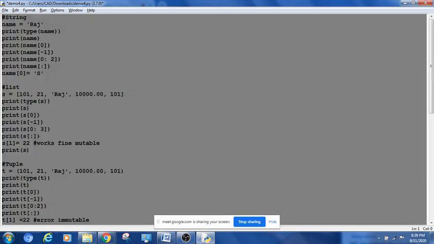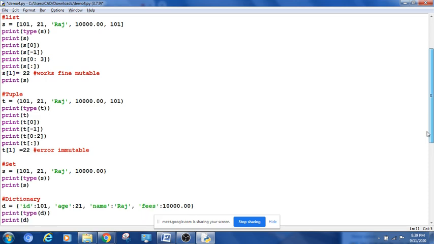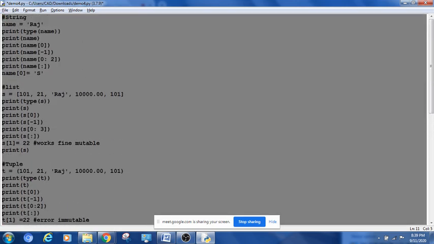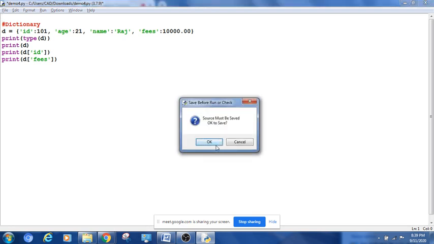Control A, Control C. I'm just keeping all the programs so that I can paste them for you guys later. I'll remove all these things. Now let's run this. F5 run.